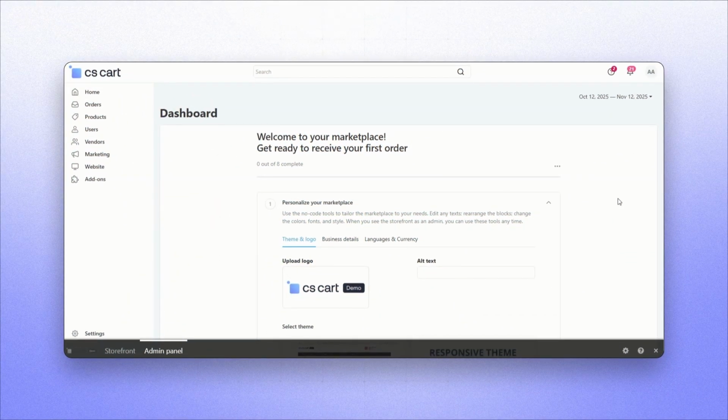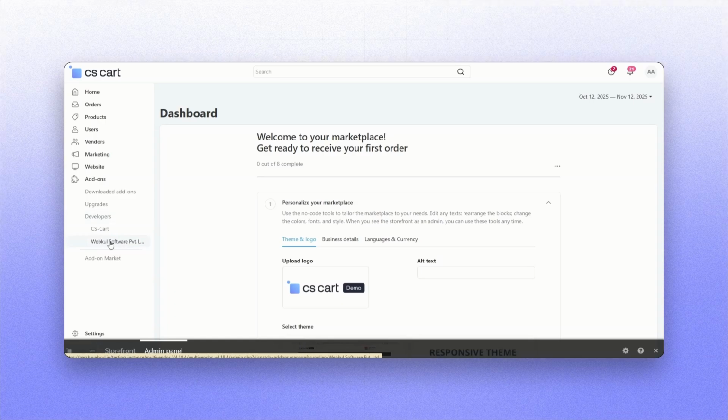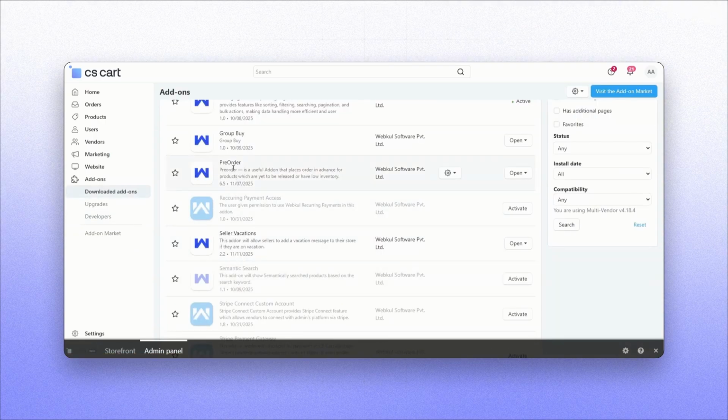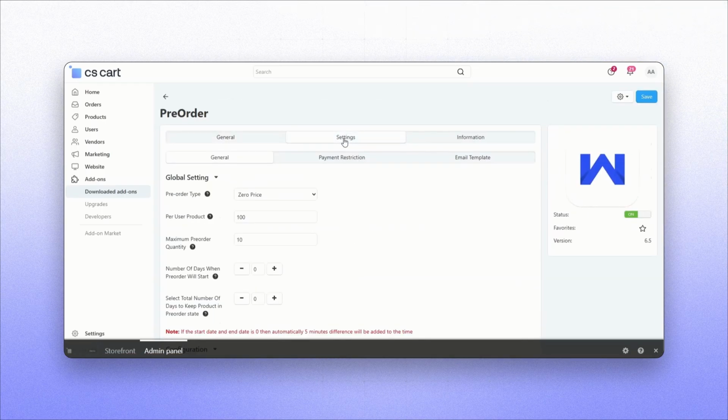Now, let's move to the back end to see how the admin can configure and manage the pre-order add-on. Go to the Add-on section, then open the Developer tab and navigate to Webkul Software Private Limited. Click on it. Here we can see our add-on pre-order. Click on it, then go to Settings. There are three sections: General, Payment Restriction, and Email Template.